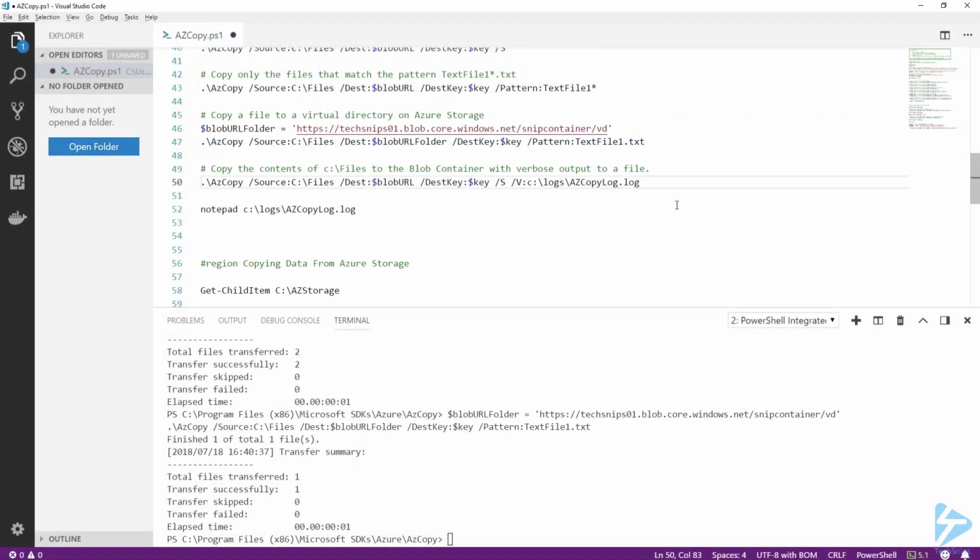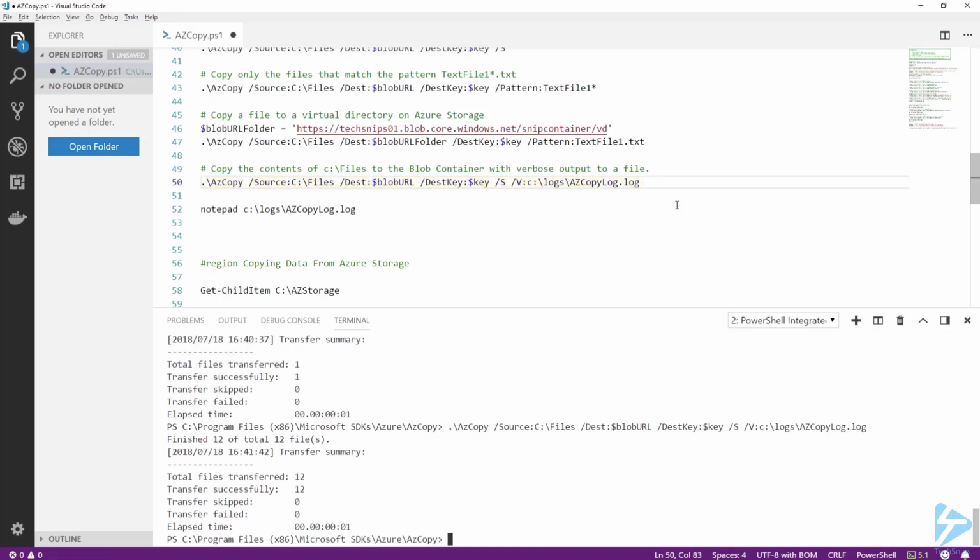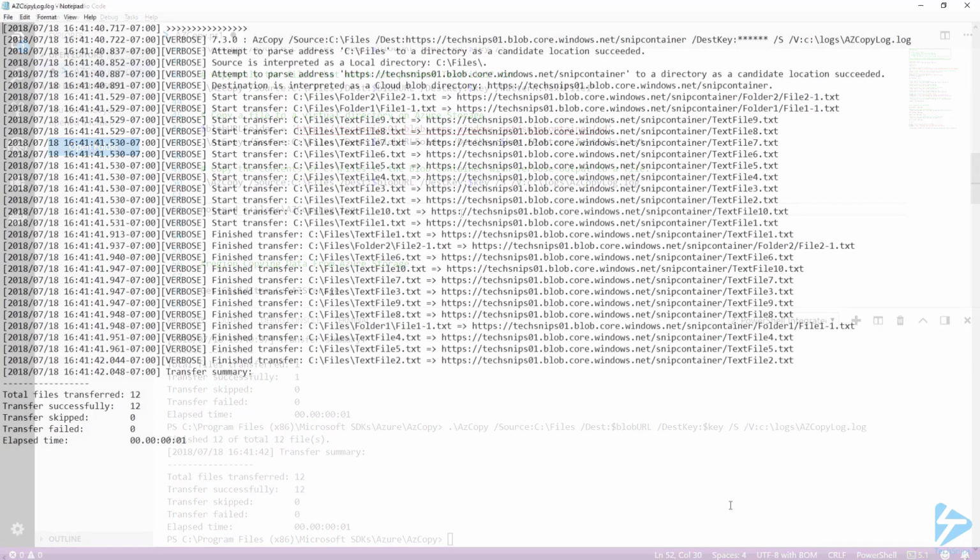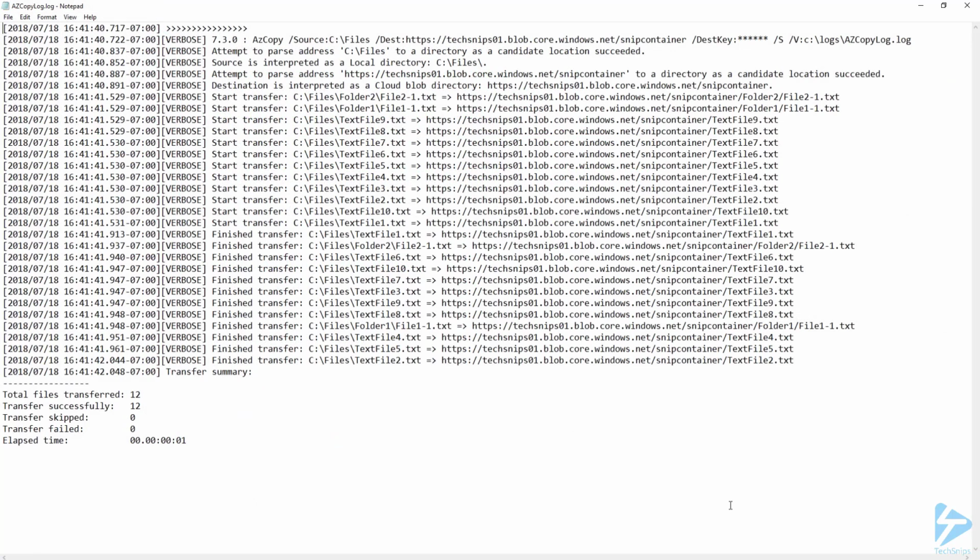AZCopy also has a verbose option you can use to log verbose messages to a text file. Here, I'm going to specify /v for verbose, then a colon, then the path to the file where the verbose messages will be saved. If this file does not exist, AZCopy will create it. Let's go ahead and open that log file. AZCopy logs each file that gets transferred as well as a summary at the end.